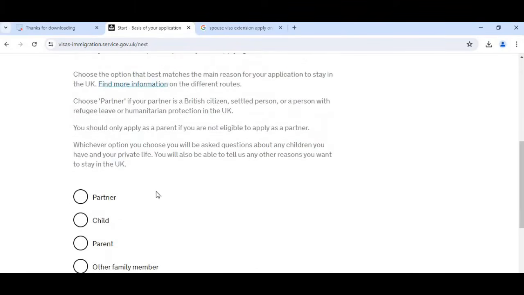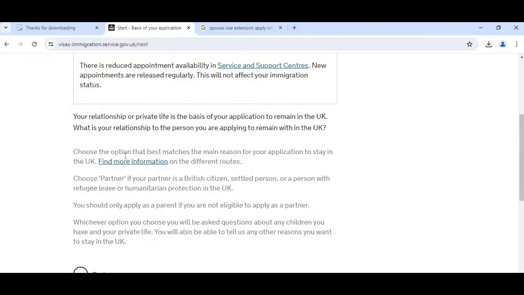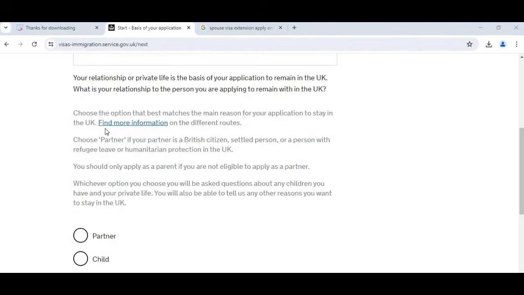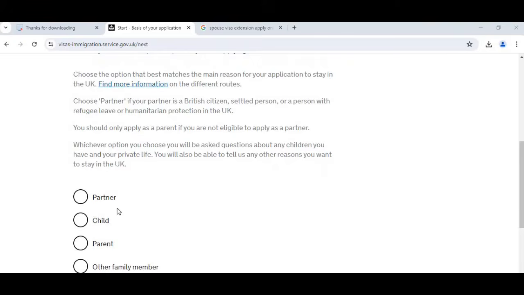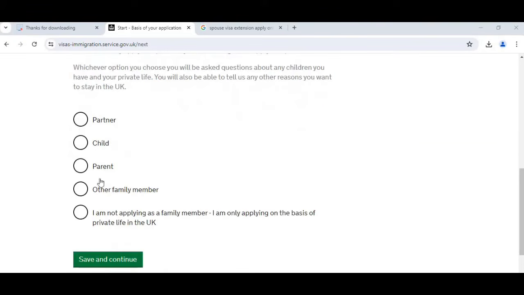In my case, just read it if you want to read all this information. They are telling you here as well: choose the option that best matches. Choose partner if your partner is a British citizen, settled person, or a person with. In my case, my wife's partner, I am a British citizen. So I'm going to select partner because I'm applying on behalf of my wife. Save and continue.